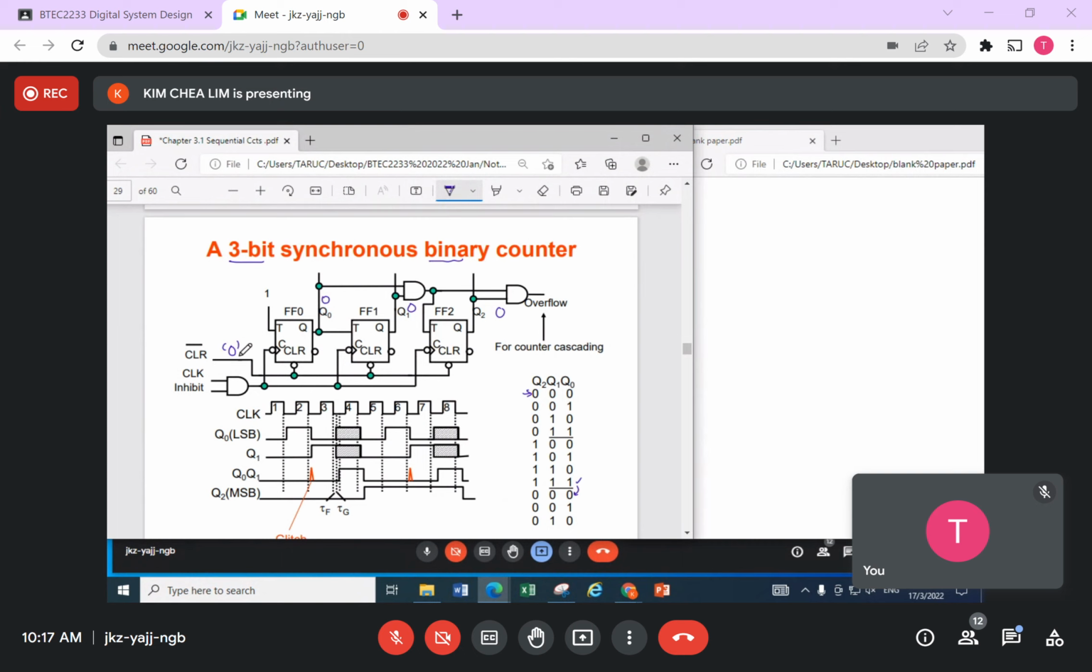For this counter to work in a normal way, meaning to be able to count from 0 to 7, you have to make sure that these 0s are changed to a logic 1. If you put it to logic 1, you disable the clear; it is not working anymore. So we disable the clear by putting a logic 1 here. With this, the flip-flops by right should work in a normal way.